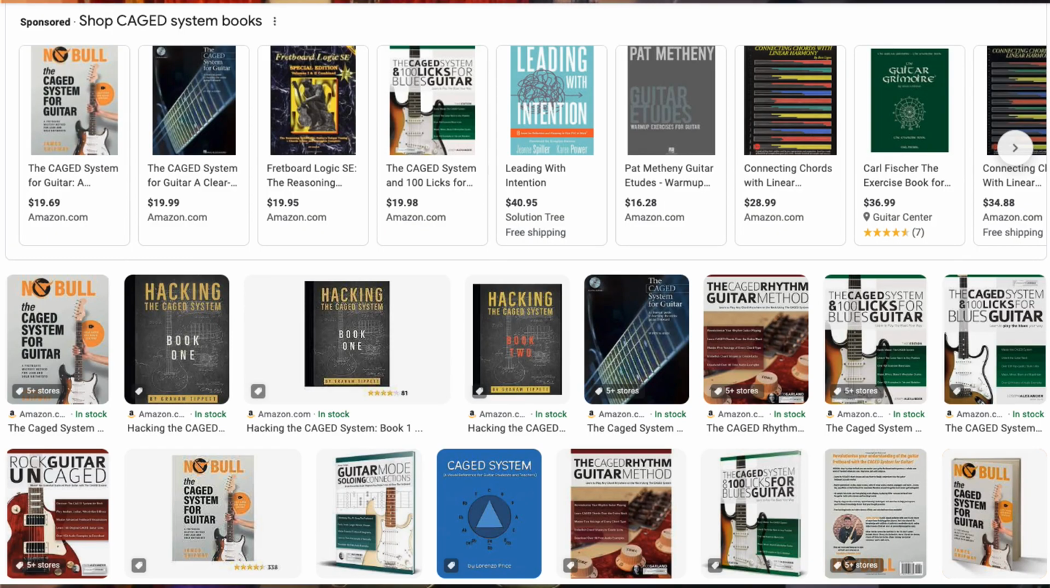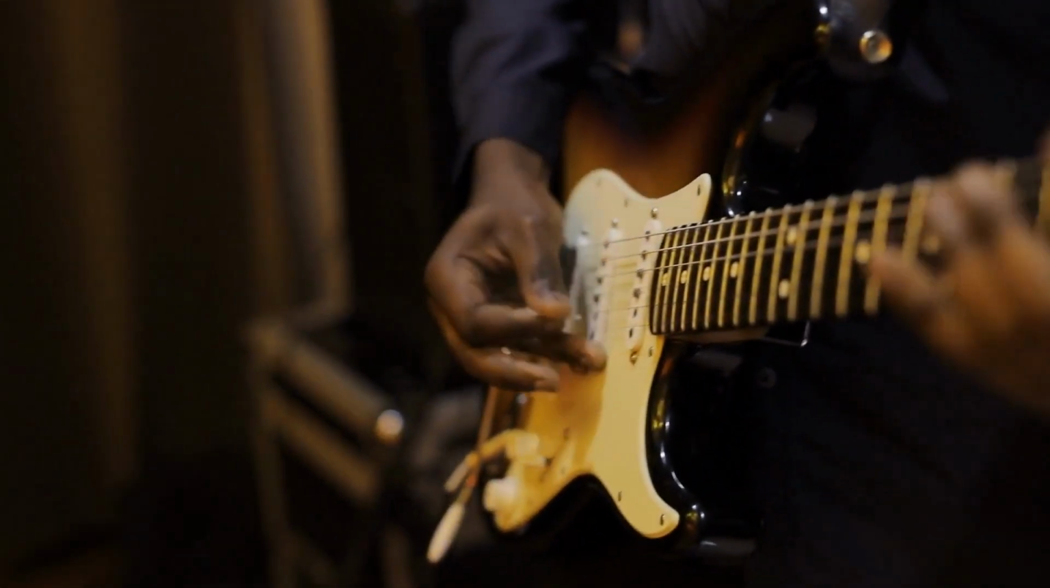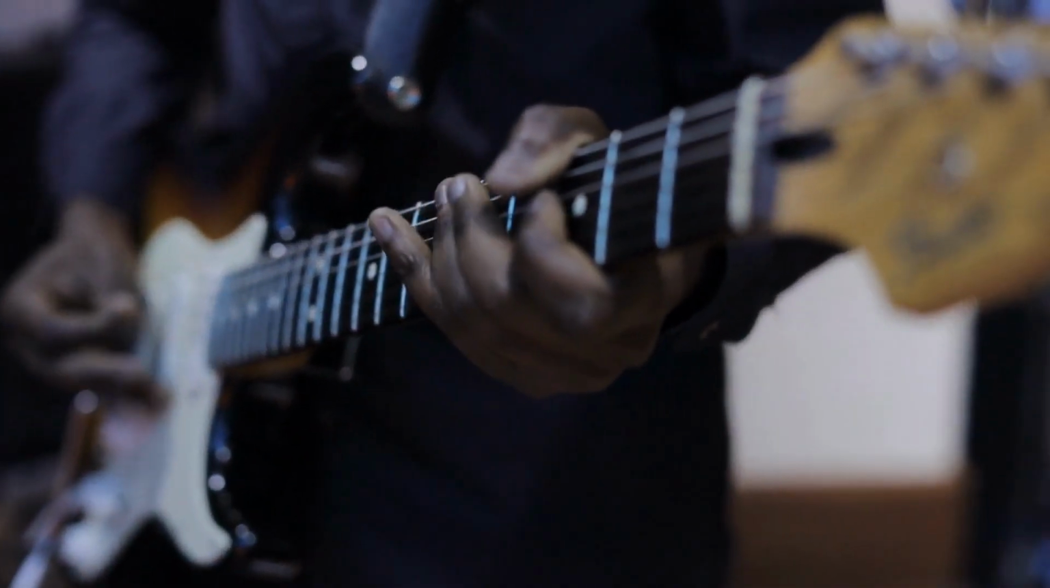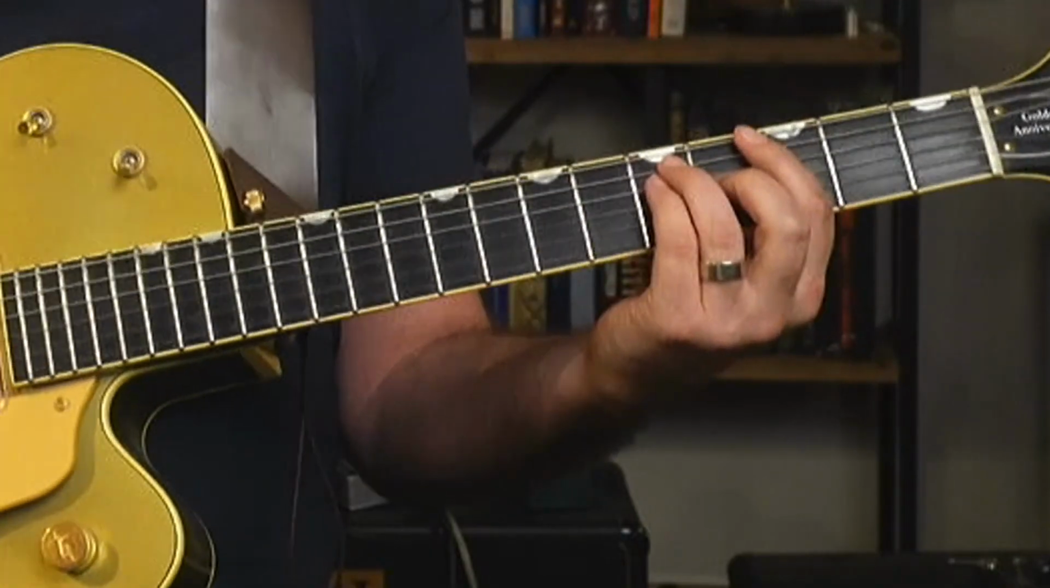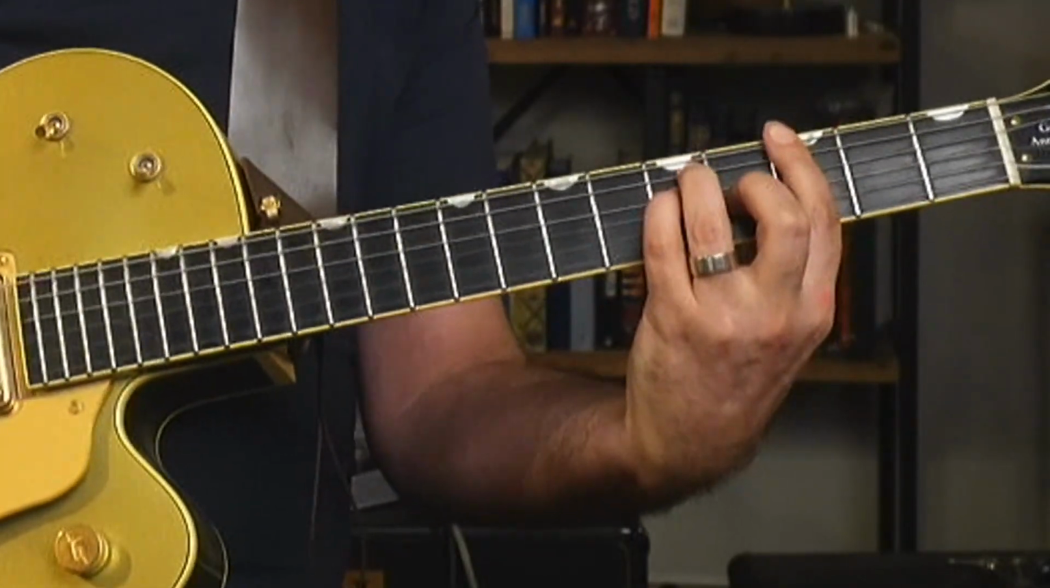Now, if you have ever felt overwhelmed by the CAGED system and all that complexity, or you just want a simpler way to understand and really get to know the fretboard inside out, today's video is for you. And by the end of this, I'm going to show you how you can play any chord or create any chord just using two basic shapes. So some cool chord shapes like these.